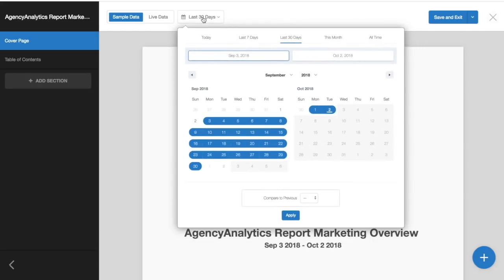Here's the date selector where you'll choose the date range that you want to see the live data for. You can also compare to the previous period or year. I'll go ahead and have this report compare to the previous period.